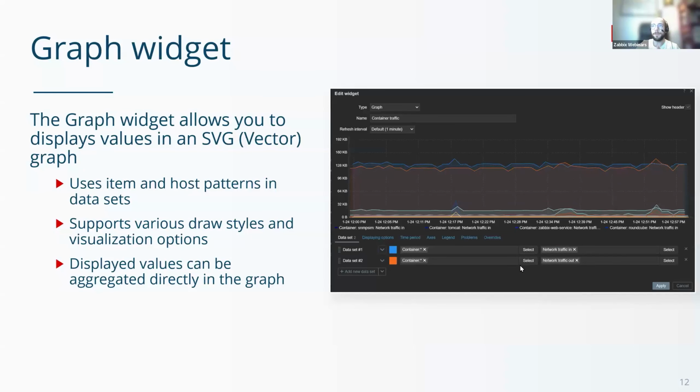And we'll talk about a couple of tricks that you can use to get the most out of it. So the graph widget, as you probably already know if you're using Zabbix, allows you to display values in SVG vector graphs. And it uses item and host patterns to match data. And this is also very powerful. Instead of selecting hosts directly, which we can do, we can use these wildcard patterns. So here I'm matching incoming and outgoing traffic on all of my containers, no matter what their names are. I can add new containers, remove containers, and all of that will be instantly reflected on the graph. So that's extremely powerful. It makes them very dynamic.